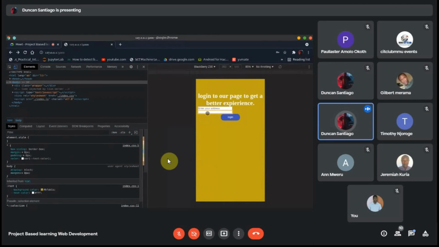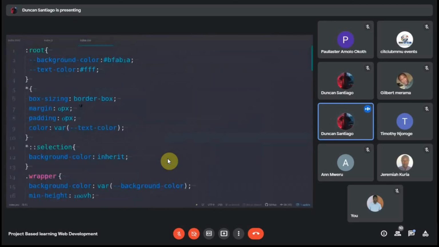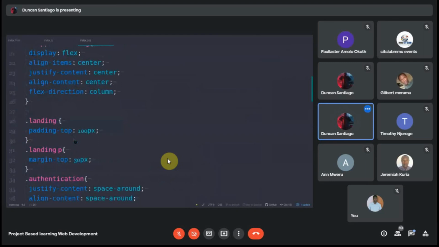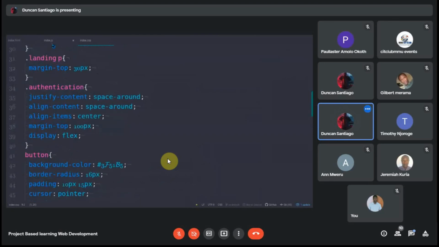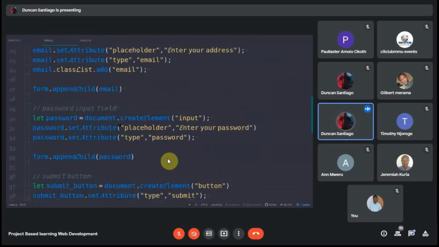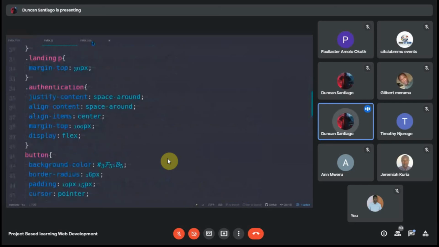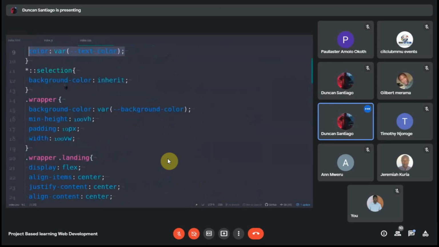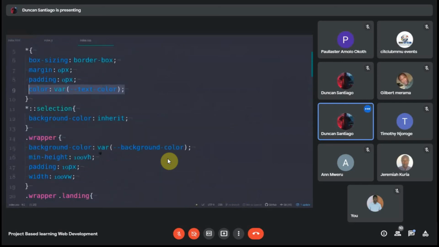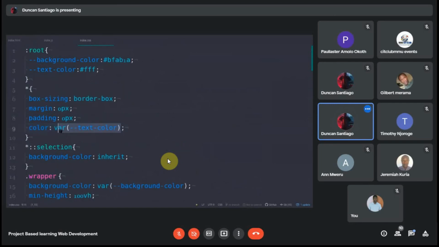Okay, there's one problem though. The password is not visible since the text color should be white. Hold on. Let me just set the text color to be black. Okay. I'm gonna do black for now.